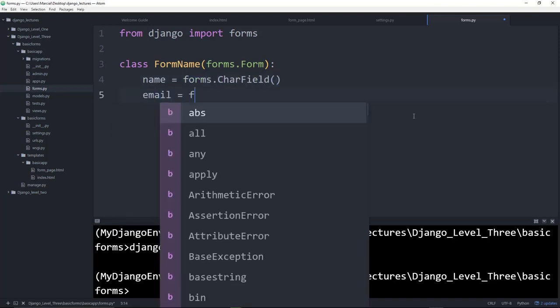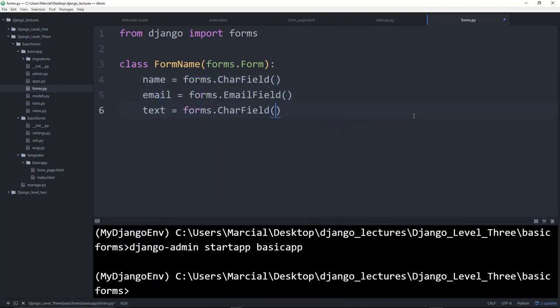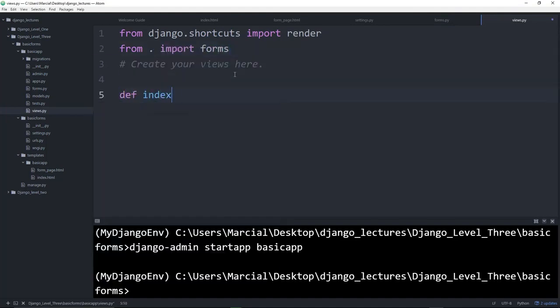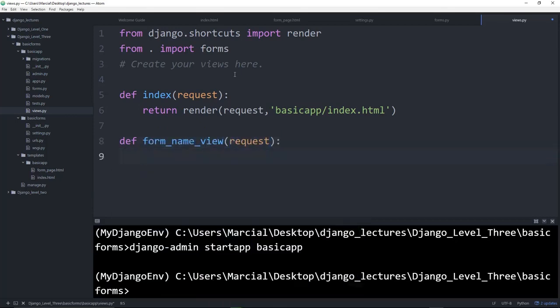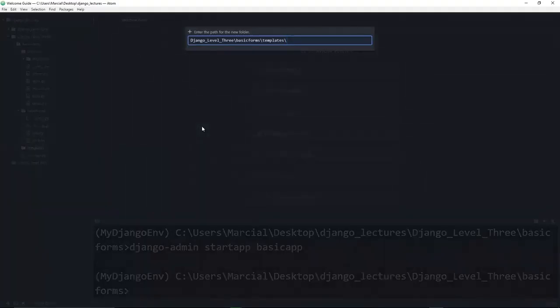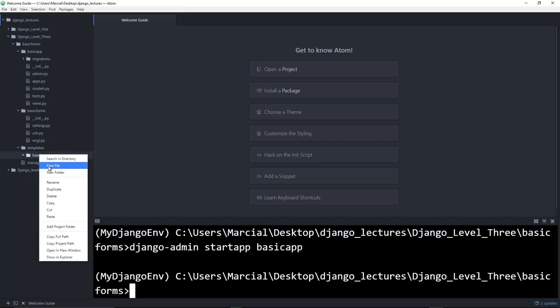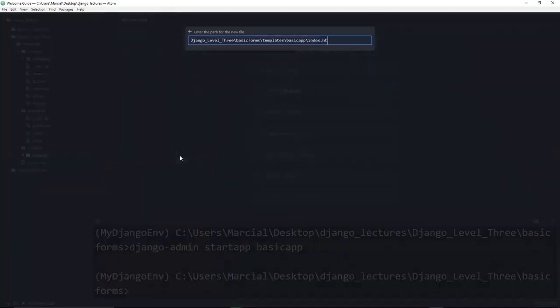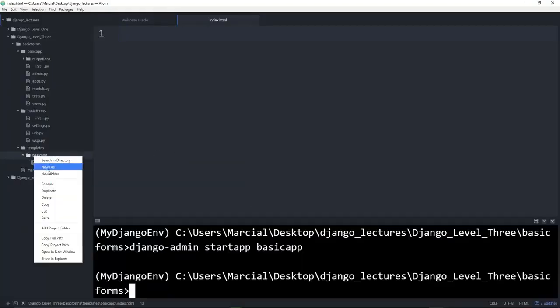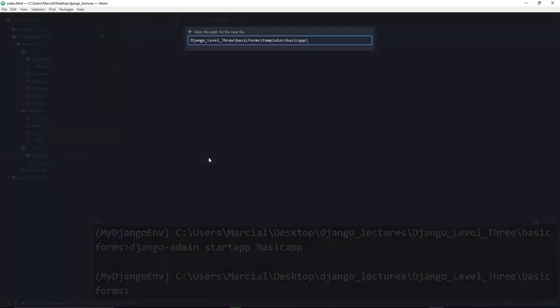Choosing simple names here, and now if I expand this, I see the folders and files that I was looking for. And let's actually create our templates folder that goes under the top level project folder. Create a new folder, call it templates, and then inside of this, I want to create another folder that matches the basic_app name. And this is where the application's HTML templates are going to go. And then we'll create a new file here, call it index.html, and we'll create another file. And this one we can call something like form_page.html.